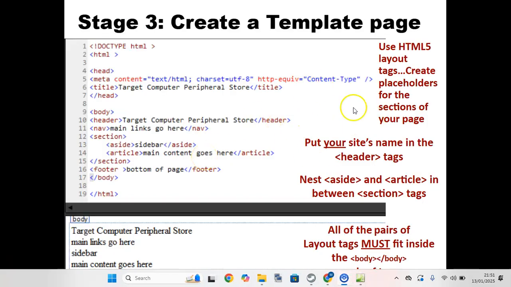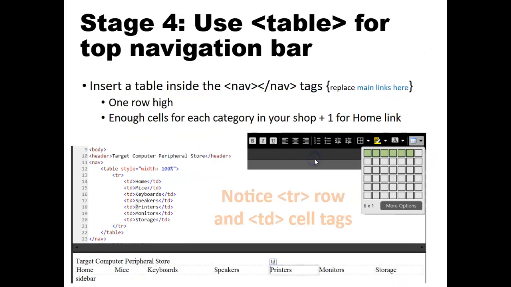So you can see, following my instructions, I've created the layout just as I was asked to. I've got my header, my navigation bar, my section contains the sidebar and the article, and at the bottom I've got a footer. So what I'm going to do now is to get the nav bar, and I'm going to create that using a table.